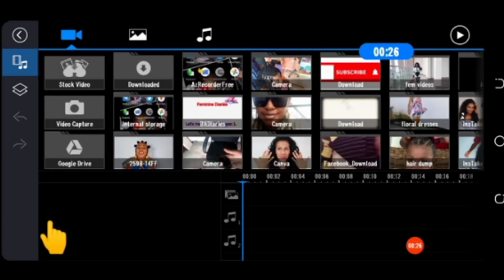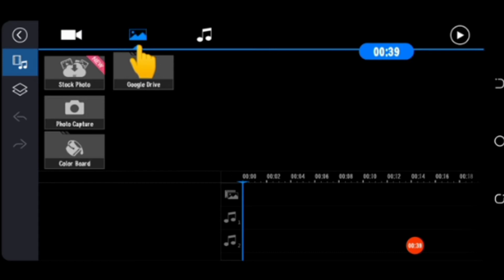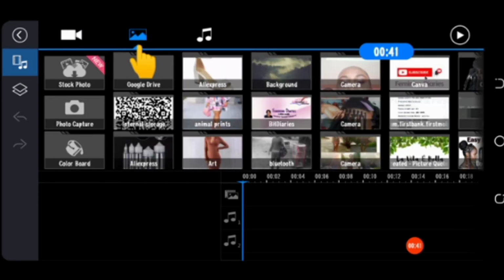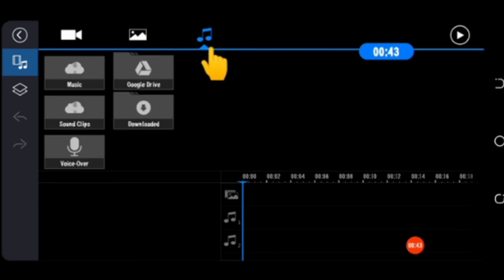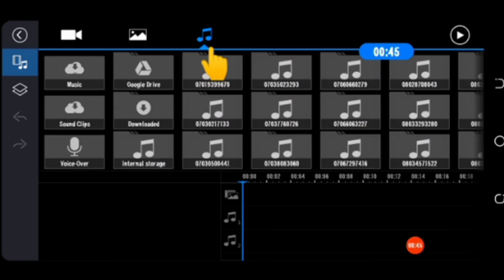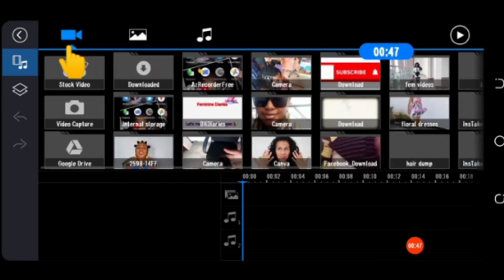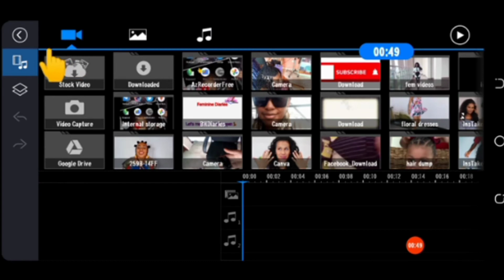So now this is where you import your videos. If you want to import a video, that is where you go. This is to import a picture, and the last symbol is to import music on your main video. So we want to import a video. I know where the video I just recorded is because I can see that chair.